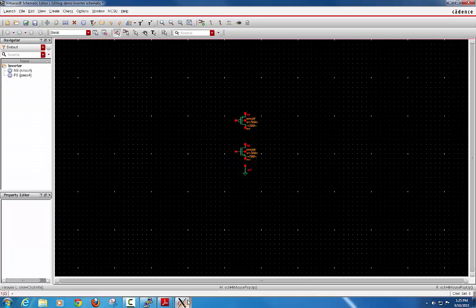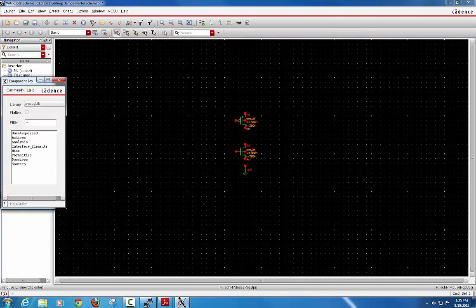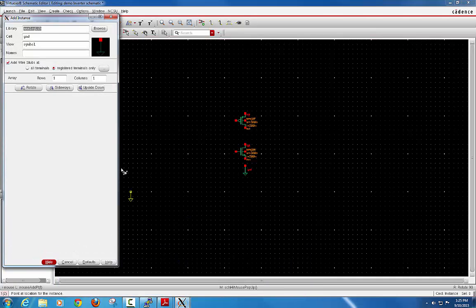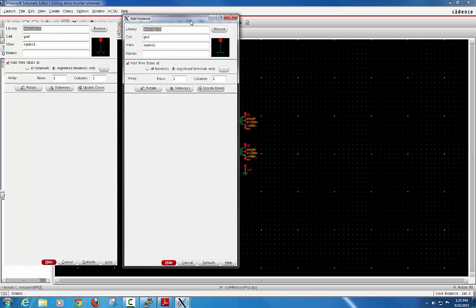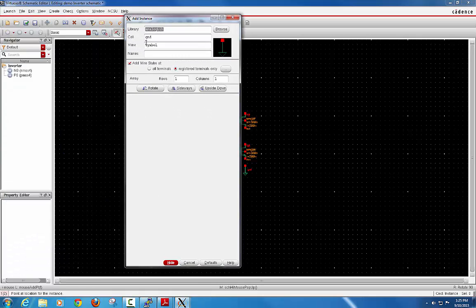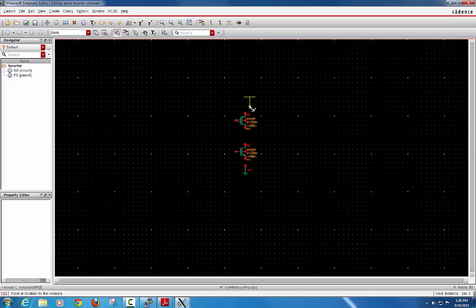Again, in order to draw a VDD, you can browse all the way for the VDD, or else the other way that you can do is you can type VDD. Make sure that whatever name you typed is similar to the name of the component in the current library. So type VDD and then press enter. It will give you a VDD source. Place it over here.